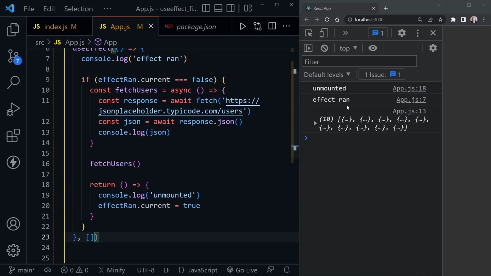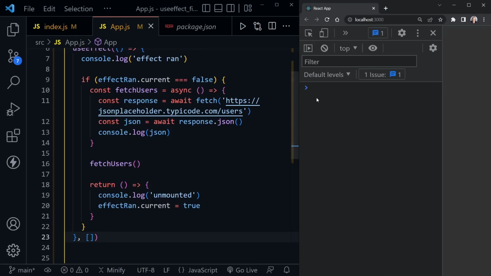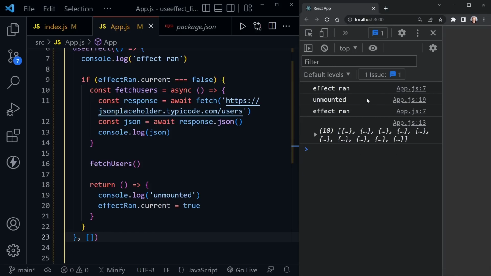Now, as soon as I saved, it ran. Notice we only got the one set of results now from our fetch because it only ran once. And so we had unmounted and then effectRan here. But let me go ahead and clean this out and refresh, and we should get everything. So there we go. effectRan, unmounted, then it ran again.